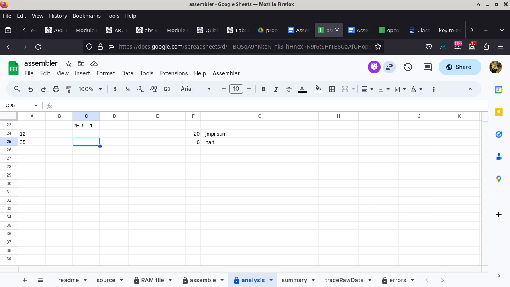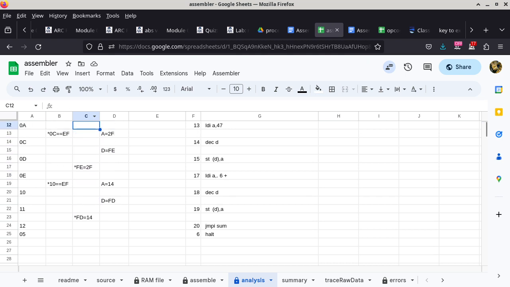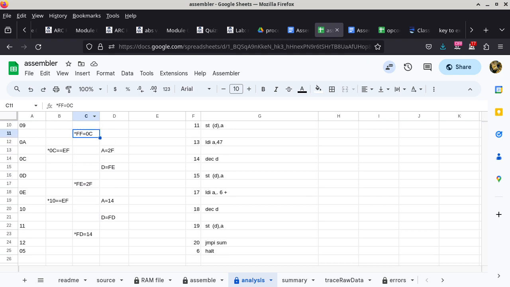How do we know what is on the stack? Everything that you write to the stack is going to be in column C. So you focus on column C. The way we look at column C is we know location FD is a 14, location FE is a 2F, and location FF is a 0C. What are those things?